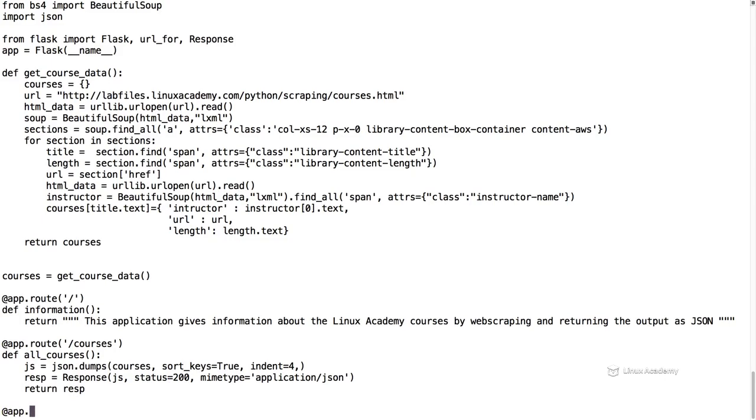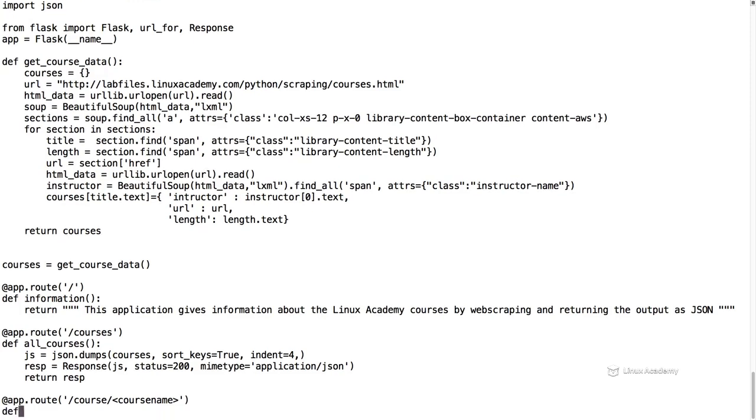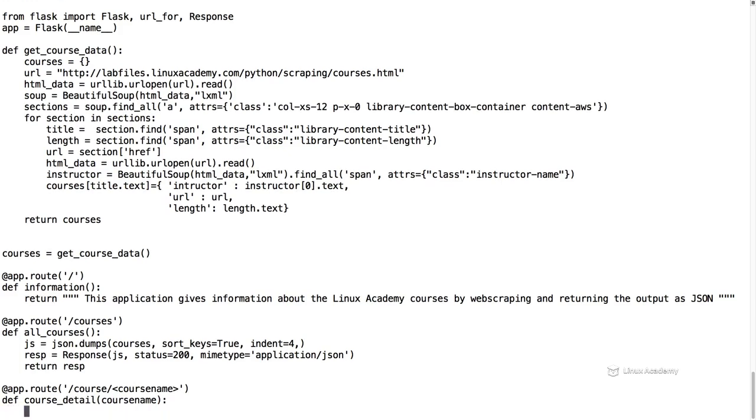Let's also create an app route for a course. As part of the app, you can create a variable. When you call /course/ a course name, that course name will be presented as a variable to our application. Let's define that function, define course_detail. And course_name is going to be the variable that we had obtained in the line above. Pass that in, say js equals json.dumps(courses), and we only want detail about a particular course name. We're going to sort the keys and we're going to do an indent of four so that the JSON is easy to read.